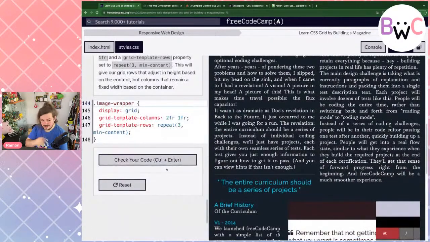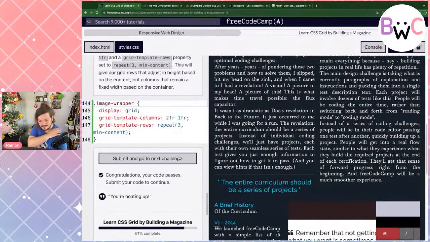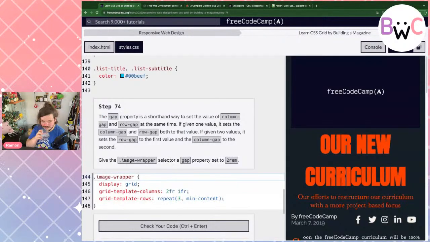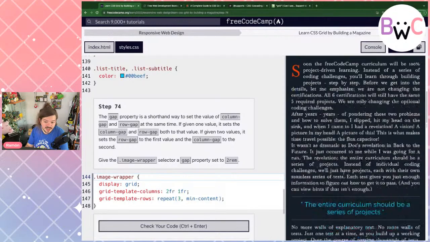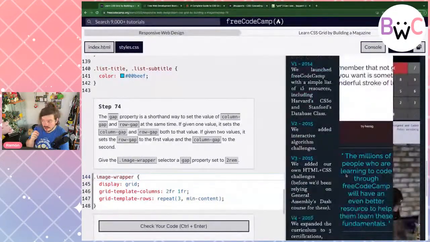Amazing. Let's check our code. Look at that. We're 91% of the way done. I think we're going to finish today. So instead of having to declare a row gap and a column gap, we can just use the gap.